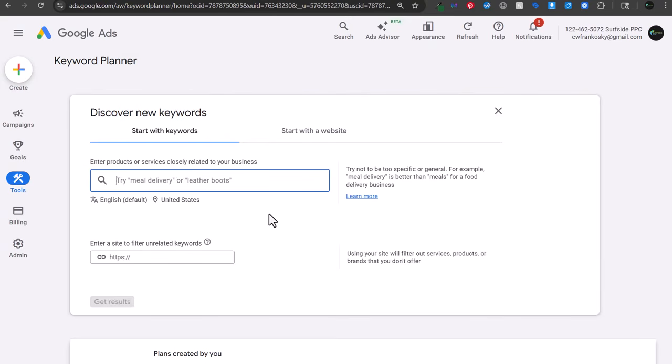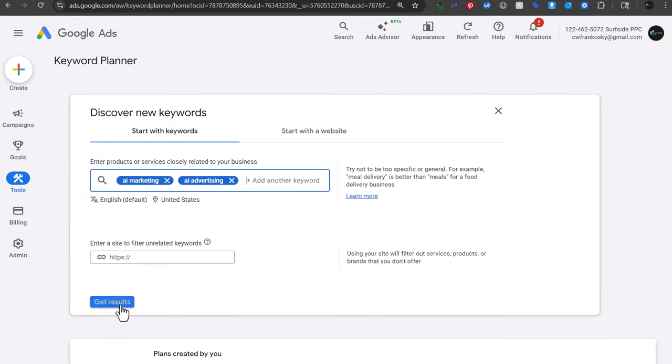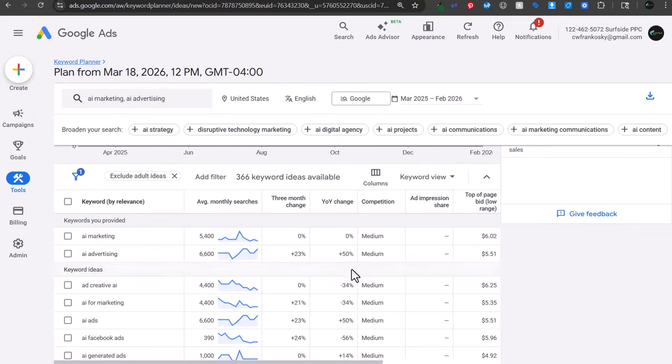And basically what we want to do is say, okay, for example, if I want to find new keywords related to AI marketing strategies and AI marketing and AI advertising, and ways that people are using artificial intelligence with their marketing strategy, with their advertising strategy, and how they're using it for different aspects, this is a good way to just find keywords based on these two seed keywords.